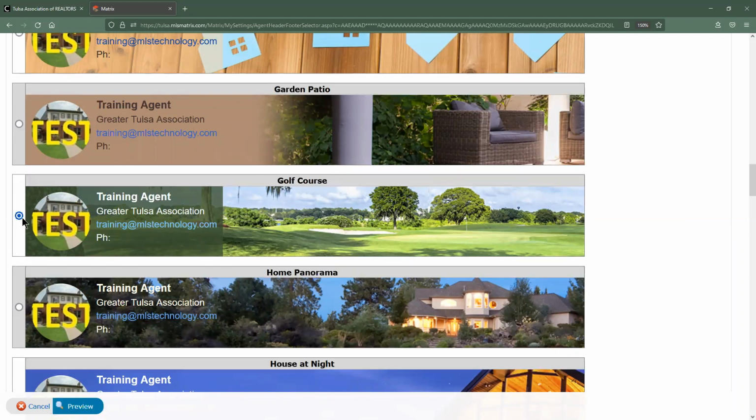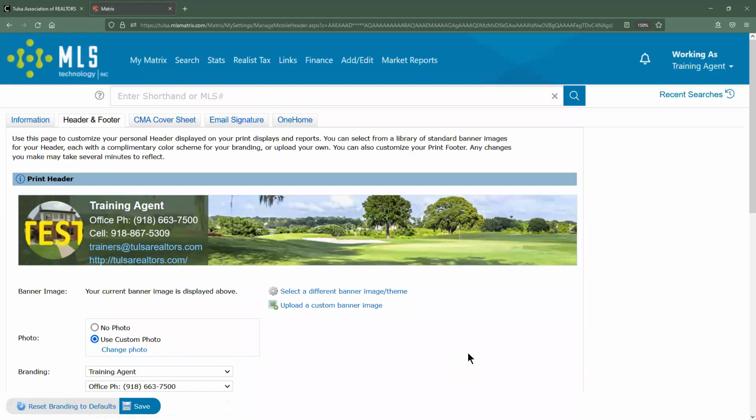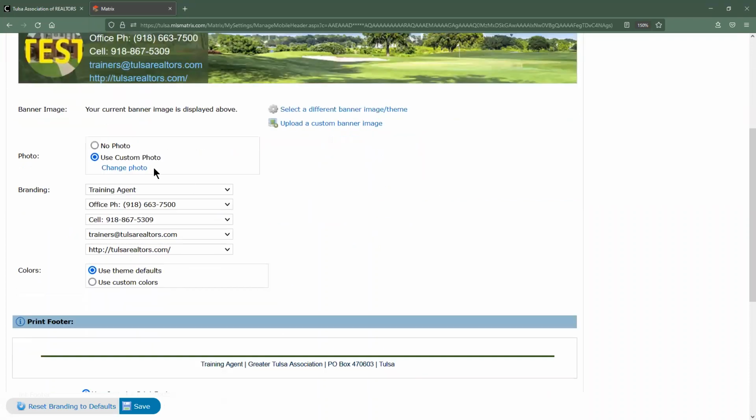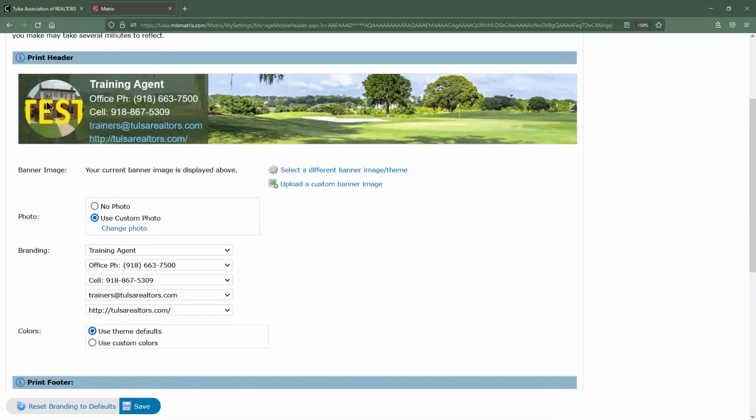So I'm going to hit the little button over here on the left and preview. Now, what happens is that it actually shows me the basic information that I have over here, and then this banner over here to the right. If I want to go back after I've made my selection and decide on a different option, we can always choose this select a different banner image theme. But if I'm happy with the one that I chose, I can add a photo on here. As you guys can see, it just shows in this little circle here.